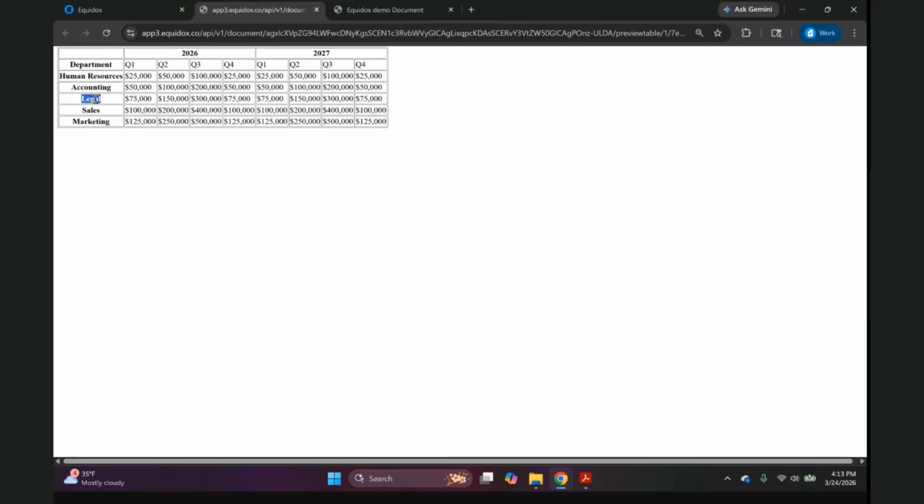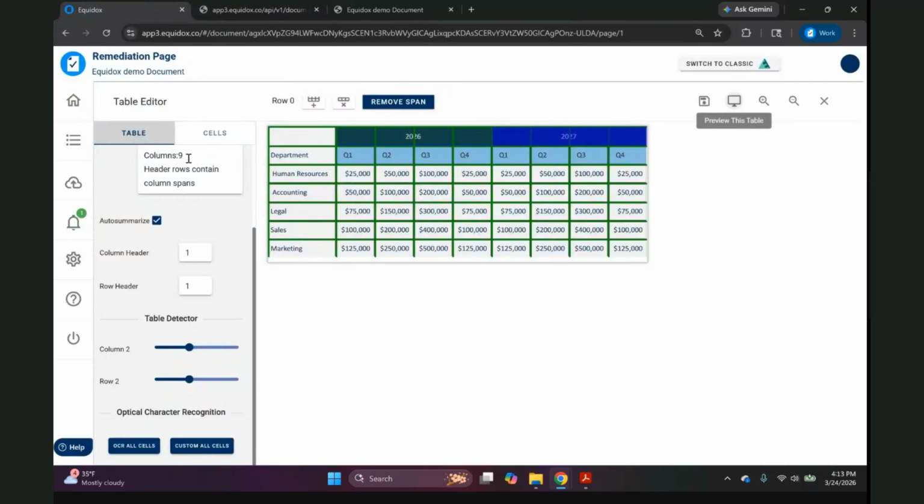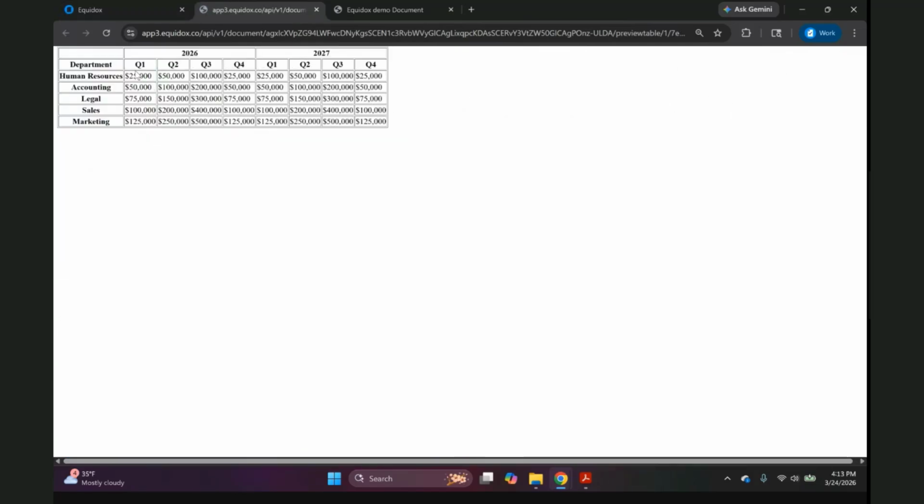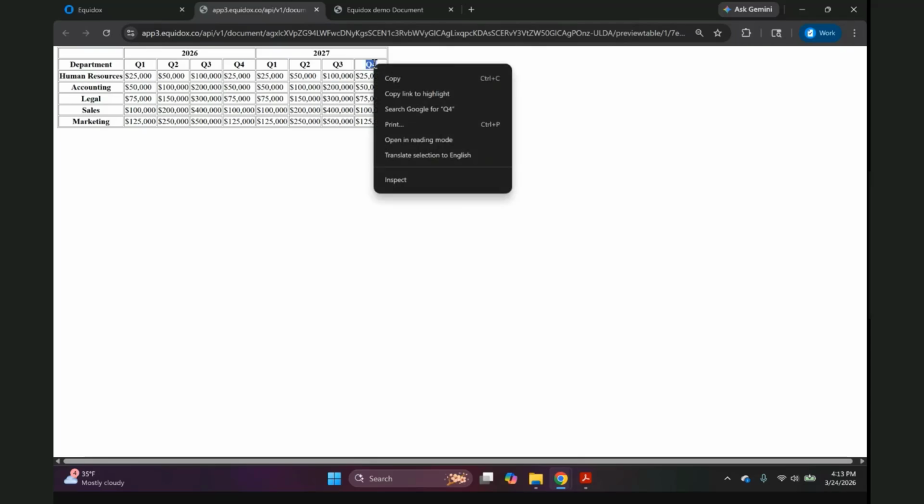This table, however, has 2 levels of column headers, because not only is the year a column header, but you have a specific column header for each individual quarter within the year. So we want to make sure that we change our column header from the default 1-to-1 setting. We're going to change it to 2 column headers. And when I do that and go back to the preview, we will see the bold font for that second row, indicating that those cells will also be tagged as headers in this table when we export the document.